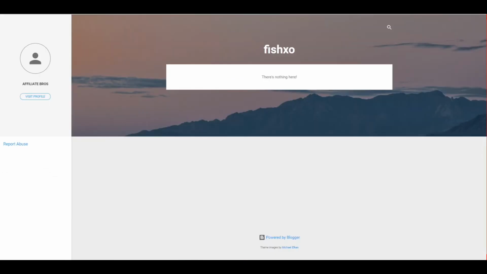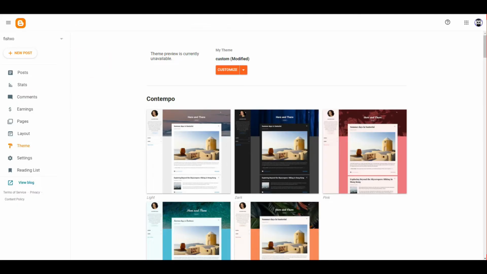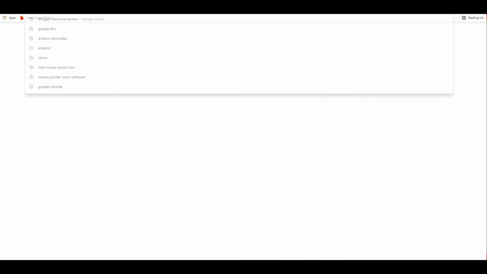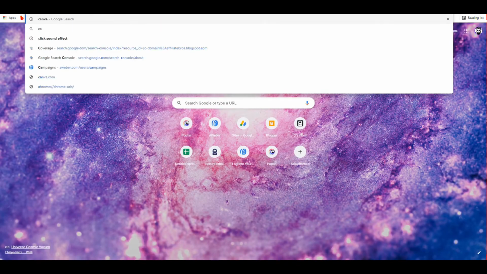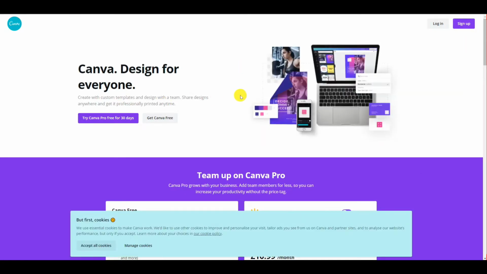Now if you go to your site and click on refresh, and boom, our template has been restored. So now first thing first, we're going to change our logo. So let's do this. If you want to create a logo, you can go to canva.com, create an account with Canva, and create a logo from there.